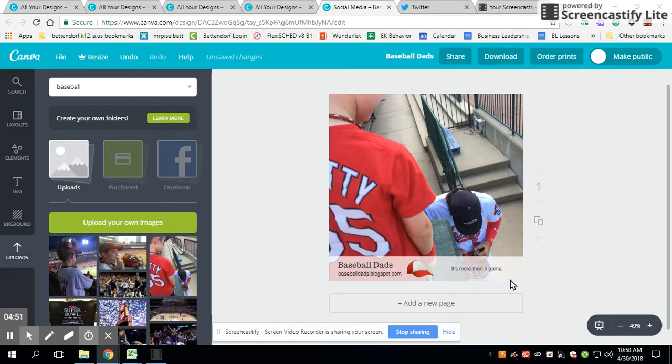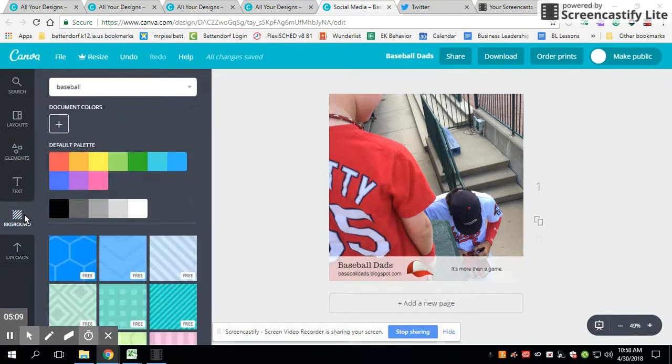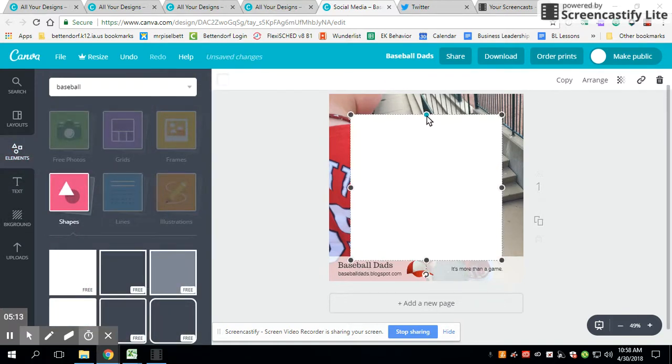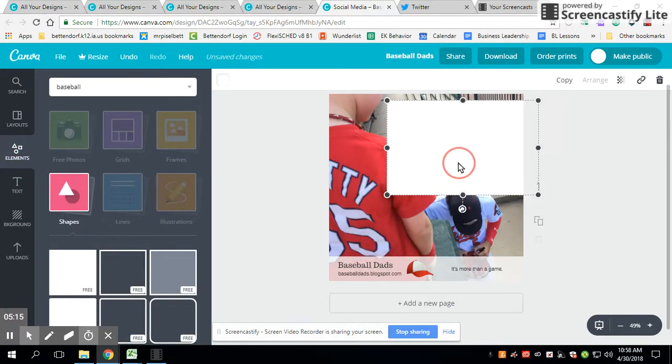Okay, so this particular post was about my son getting an autograph from one of his favorite players. So I'm going to take this theme that it's more than a game, and I'm going to continue that and say, because not all heroes wear capes. So I'm going to make that pretty prominent on this page by, again, adding another element. I'm going to do another text box up here.